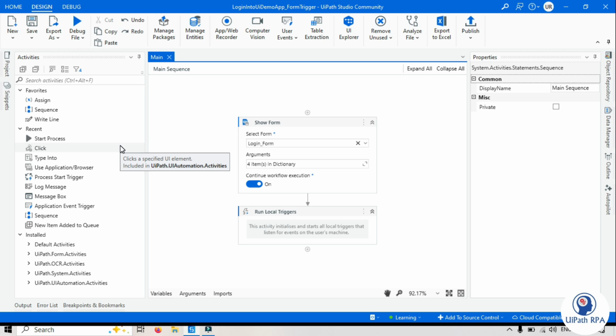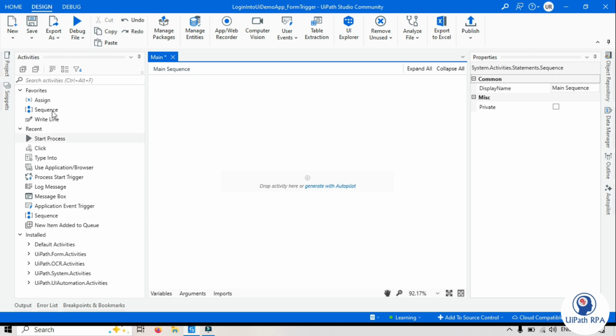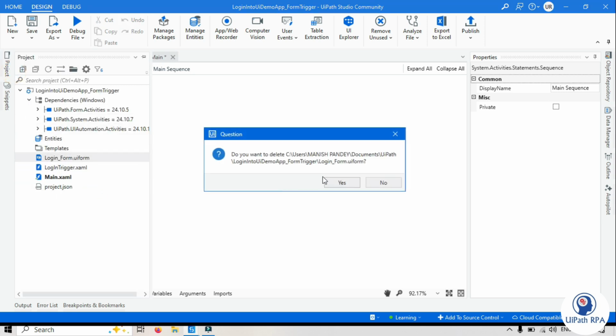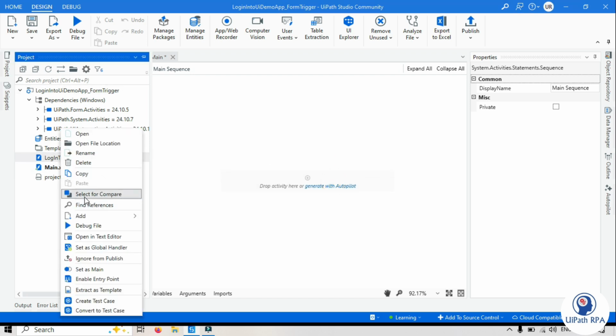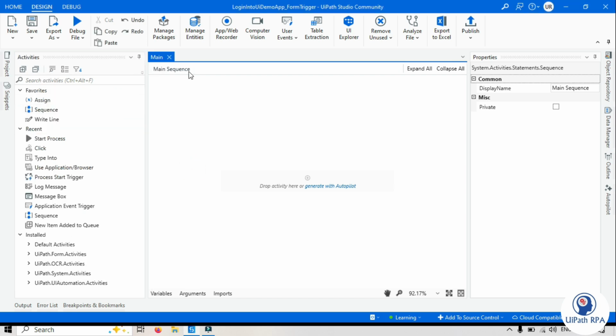I will show you how to create this login form, and I will show you how to use the get form values activity and get credentials from UiPath Forms while displaying the form itself. I will remove all of these quickly. Let's remove this form as well. Okay, now here we have only this main YAML file and it is empty.